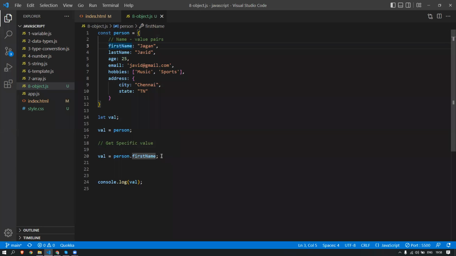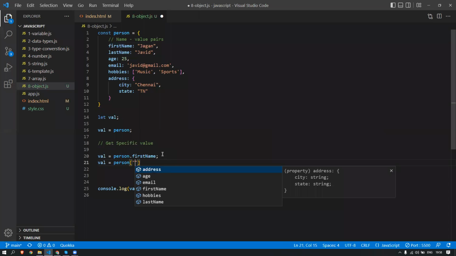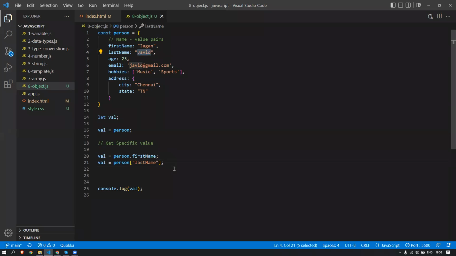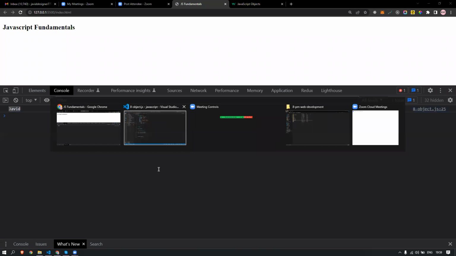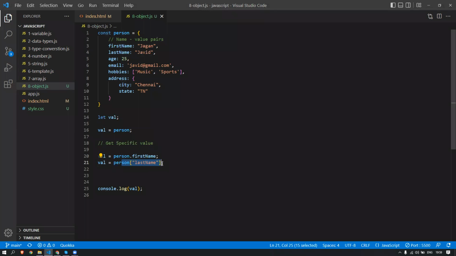I will give you another way of accessing the object properties, but we're going to stick with the dot way. The other way is this syntax, which takes square brackets with quotes inside, where you call the last name. This is going to return Javed, but we're going to stick with the dot operator only, not the square bracket operator, so remember that. Now you see this is returning Javed, the second value, coming from this 21st line.